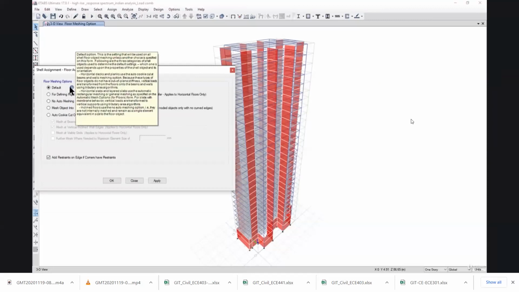In the by default option, this is the setting that will be used on all the shell floor object meshing unless another choice is specified on this form. So following are the three categories of shell objects used to determine the default settings, and which one is used depends upon the properties of the shell objects and their orientation.